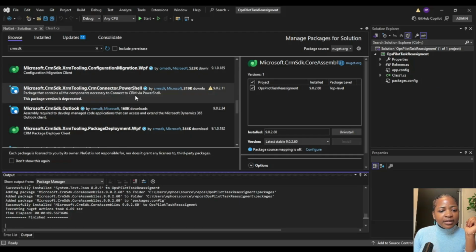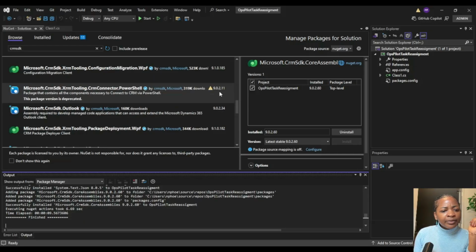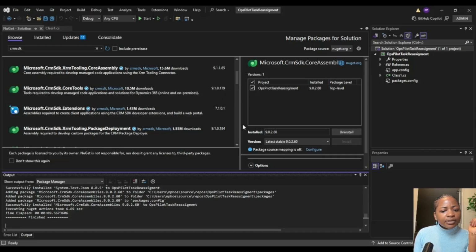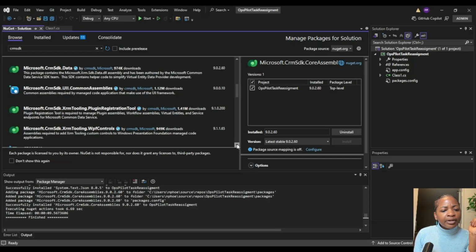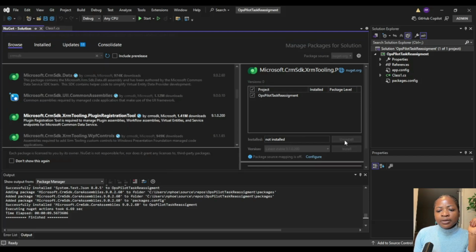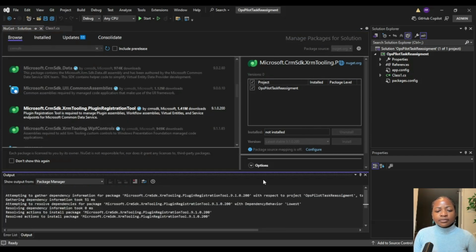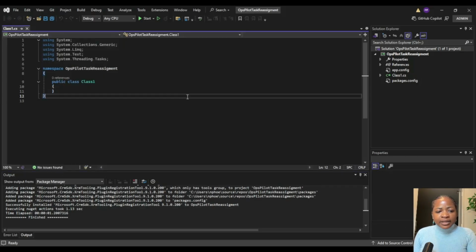So once that is done, I will also install the plugin tool. I'm looking for it. Scrolling. Plugin registration tool. Here it is. I will install it. So we have everything ready. I will close that, and I will save.